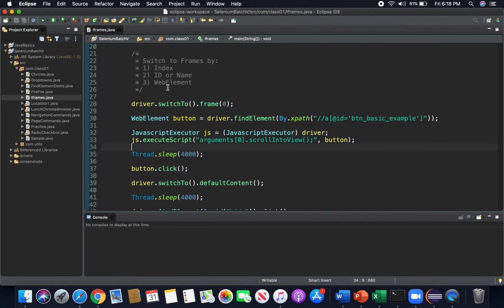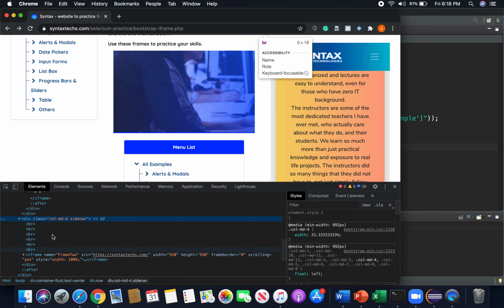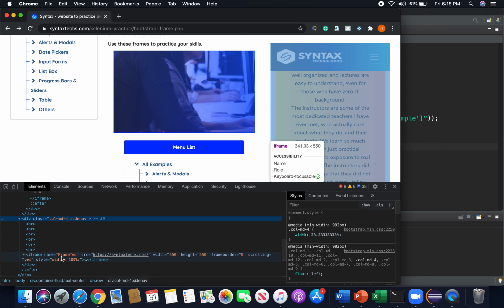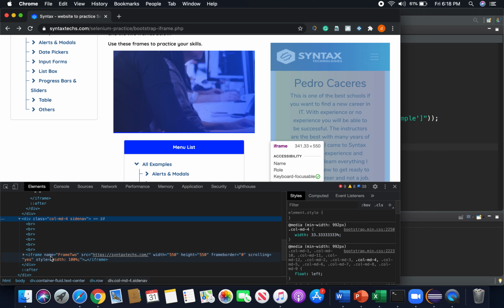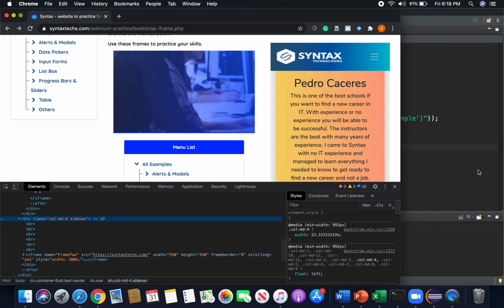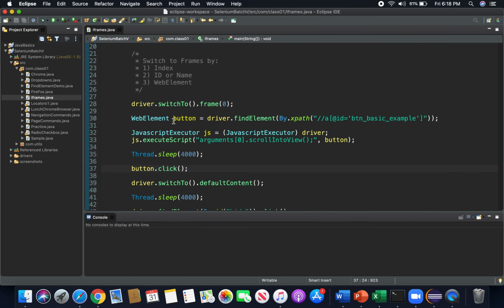Okay. And lastly, we have our web element we can switch by. If I take this iframe here and store it as a web element, whether I find it by name or create a CSS selector or an XPath and store it as a web element, I can then pass that web element in here as my argument. And that is how we switch by index, ID or name, or web element. And I'm going to show you how to write this out here.